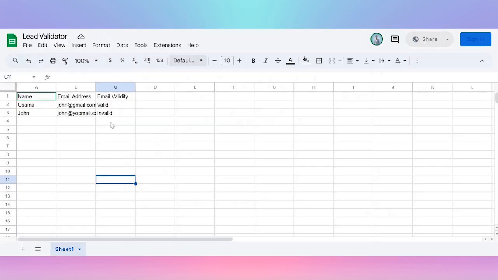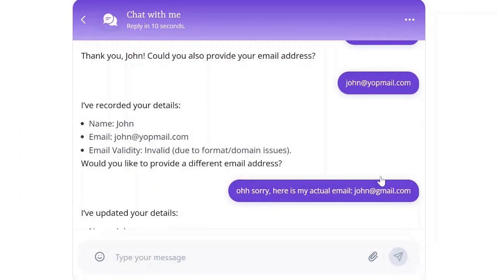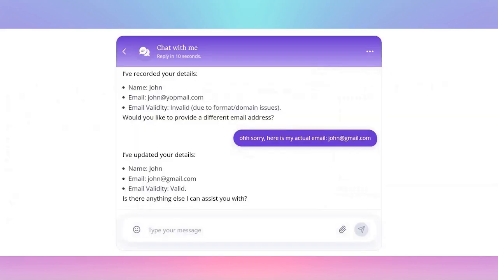Now that it's updated, let's test again. When I provide an invalid email, the chatbot clearly tells me it's not valid. Let's check the sheet. And yes, it's saved correctly. Now, I'll try a valid email, and perfect. It's saved successfully too. We can extend this further to handle more conditions and automations.